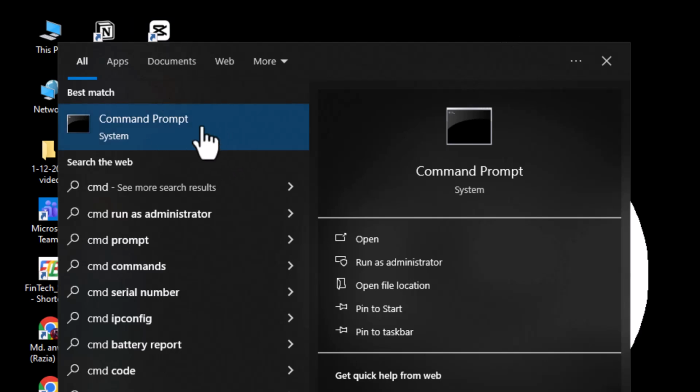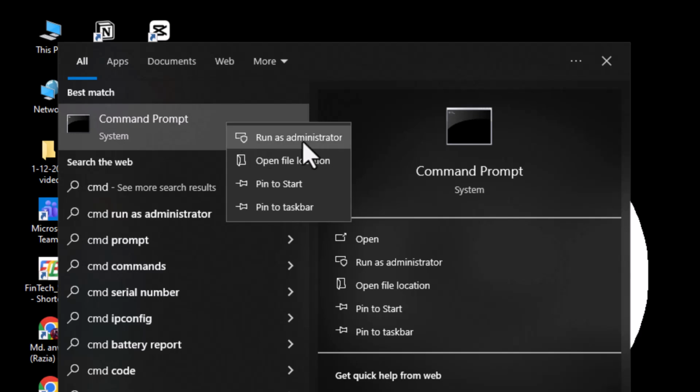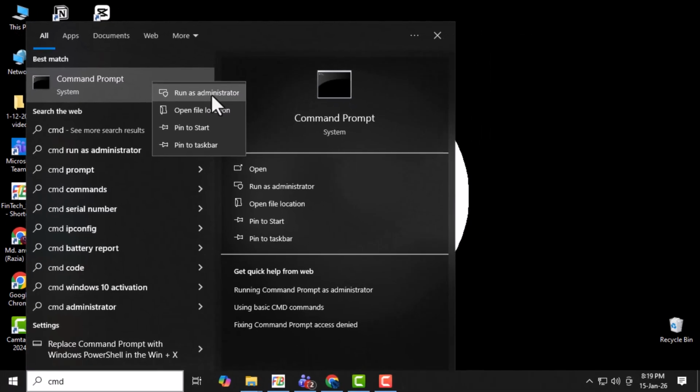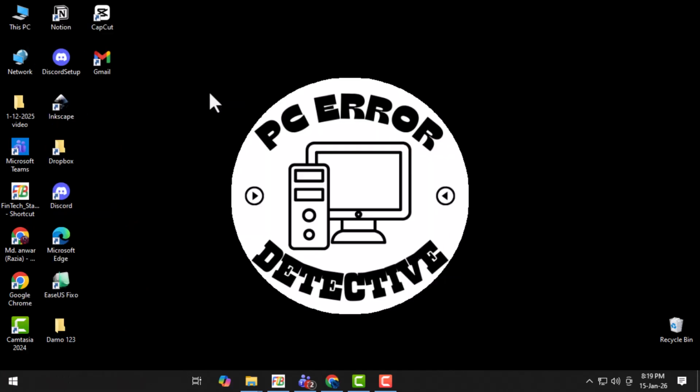Step 2. Right-click on command prompt from the search results. This is important because simply opening it normally won't give you the permissions needed to run DISM. Step 3. Select Run as Administrator to open an elevated command prompt. Running as administrator allows DISM to make changes to your system safely and effectively.